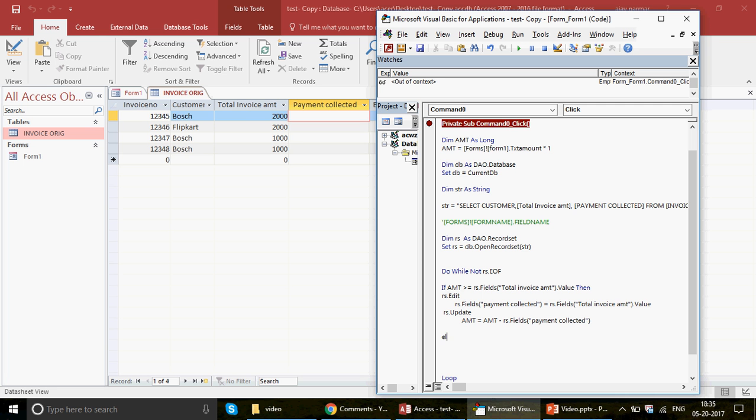So what if another condition is else, if the amount is less than this basically 2000? What if the customer paid you only 500 overall? Then obviously here you will see 1500.